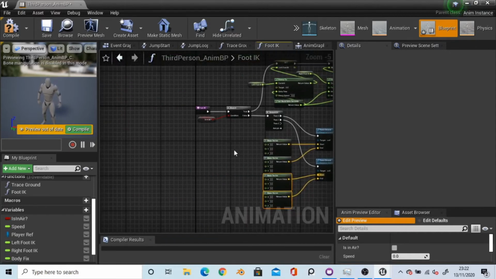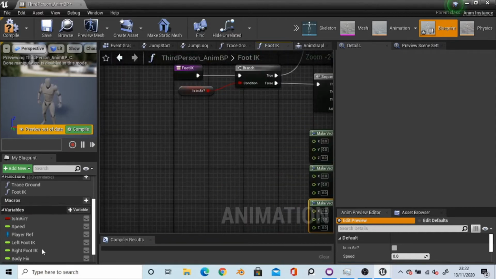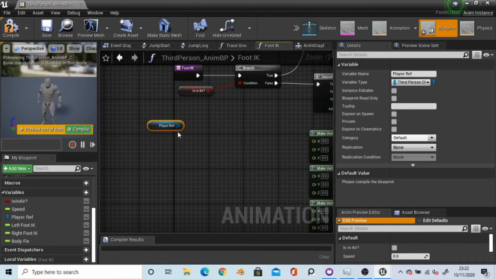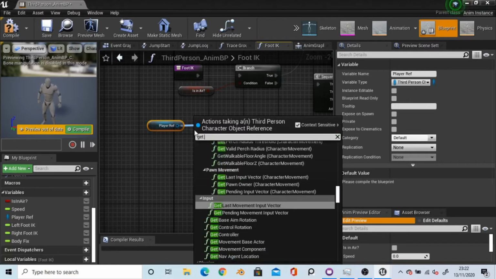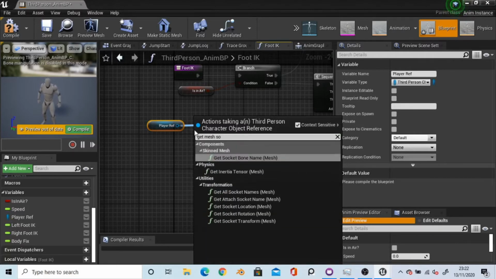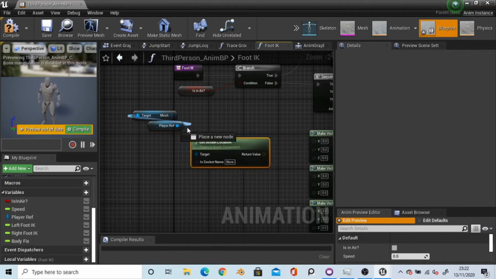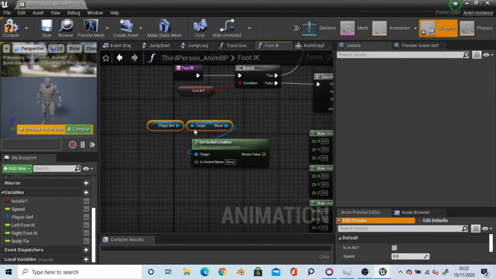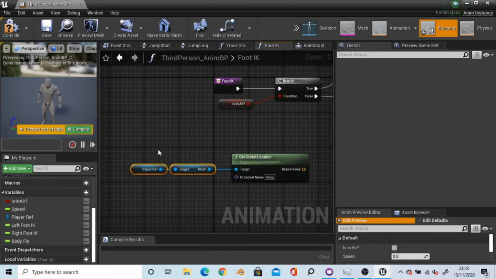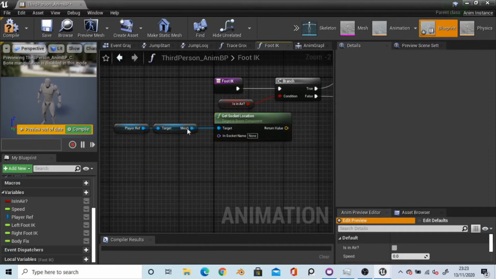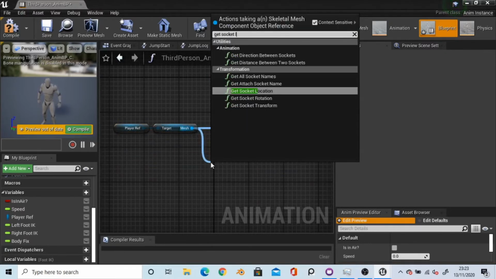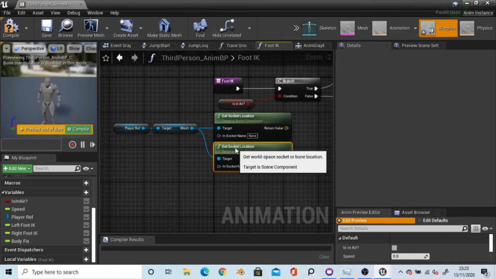Right. This is where the player reference comes into its own, really. We're going to be doing a lot of stuff that requires this. Drag off of it and get mesh, socket, location. And you should see get socket location with the target being the mesh. I want to drag this over here, and straighten the connection, just so it's a little bit easier for you guys to read. Now, we want two of these. One for the left foot, one for the right foot.